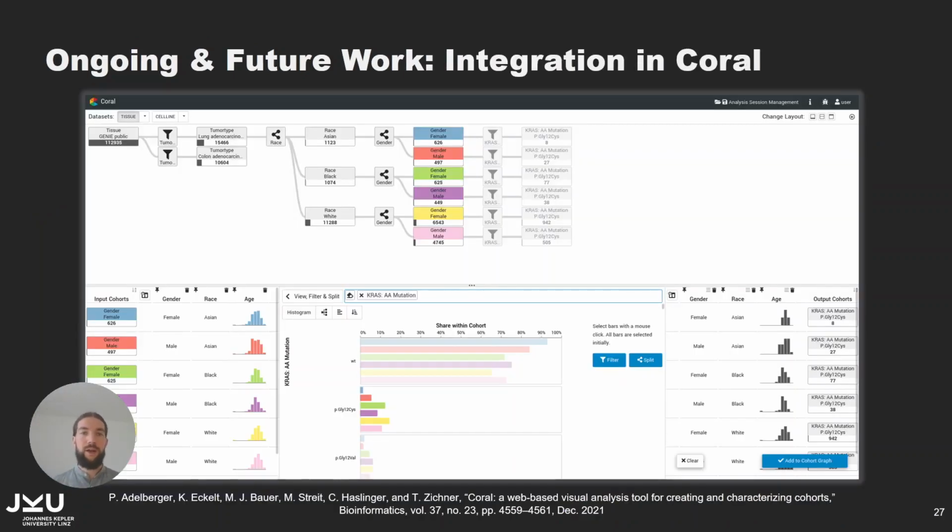My colleague Patrick Adelberger is also going to present Coral today. And Coral is a tool to create and analyze cohorts. And naturally, it would make sense to get an overview over the high-dimensional data of the cohorts that are created there using the approach that I have presented. So that's also something we are working on.